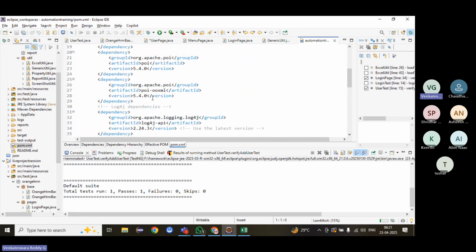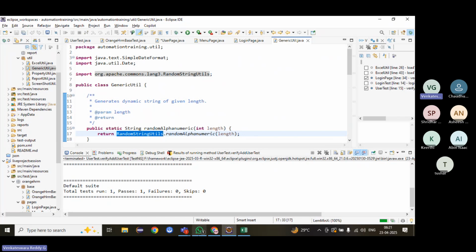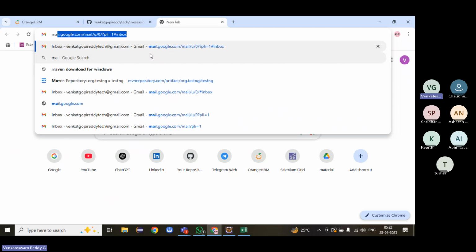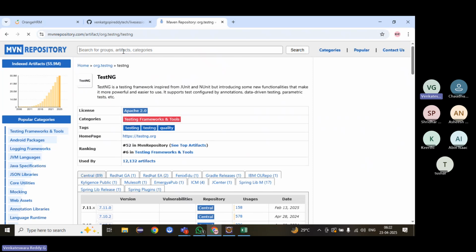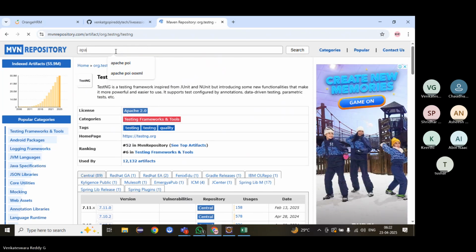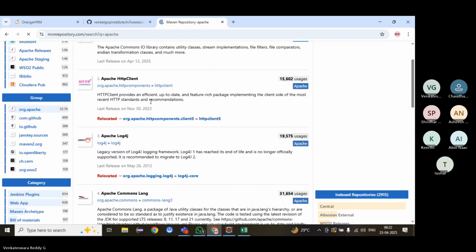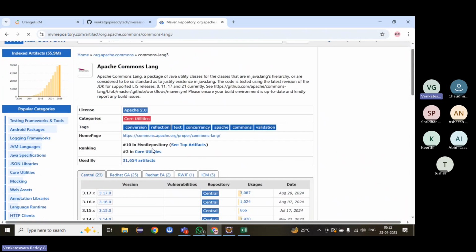Here it came automatically, I think, as an internal dependency. We have to add the Apache Commons. Let me check. Go to Maven repository. We can search here for Apache Commons. That is Commons Lang 3. We can use this Commons Lang 3.